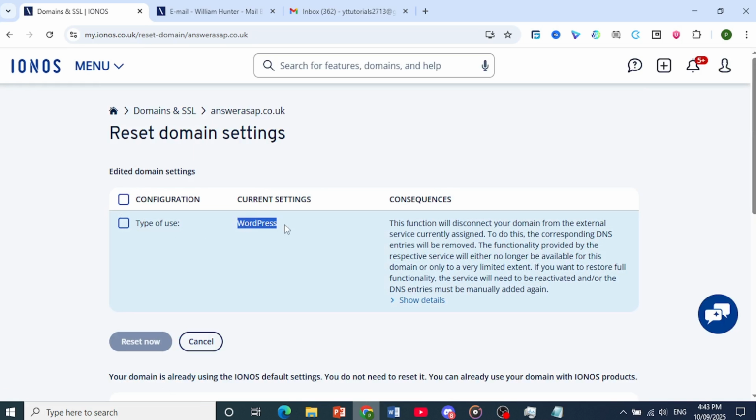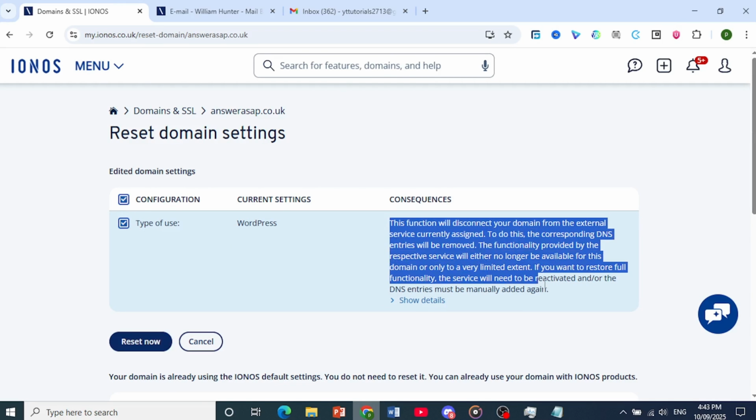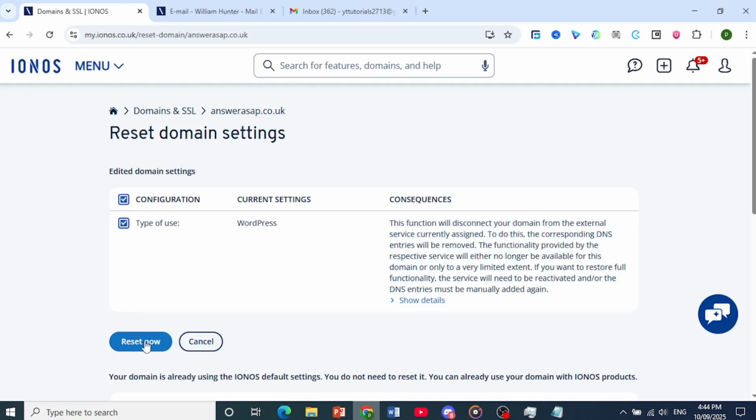So this one is configured for WordPress. There's settings for that. And you can toggle this one on. So you can see these are the consequences. So you just click on reset now and it is being reset.